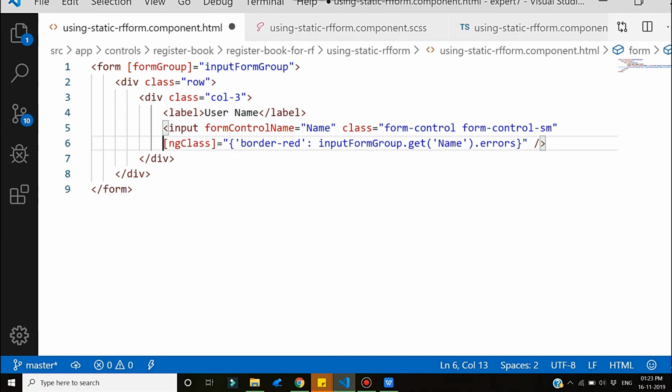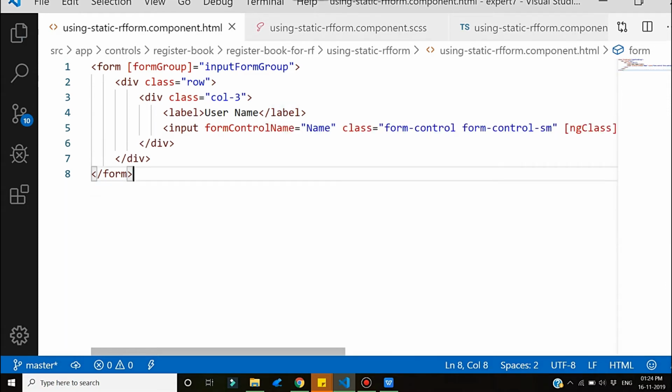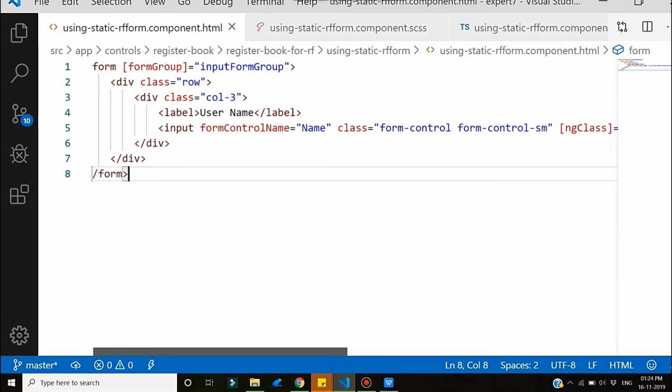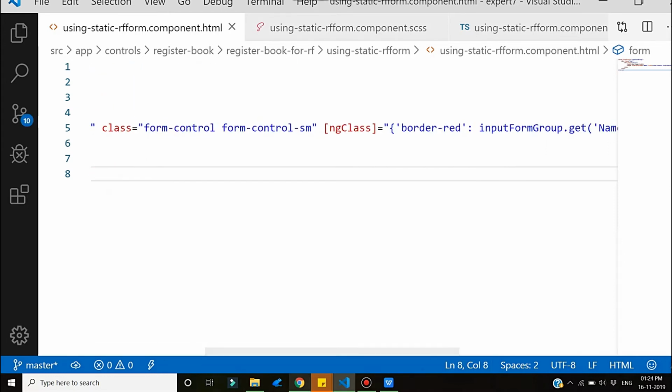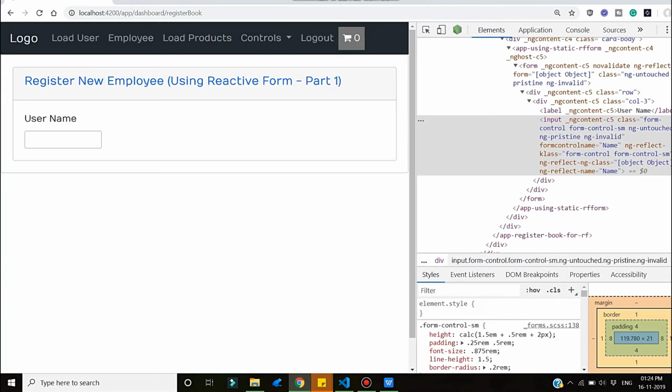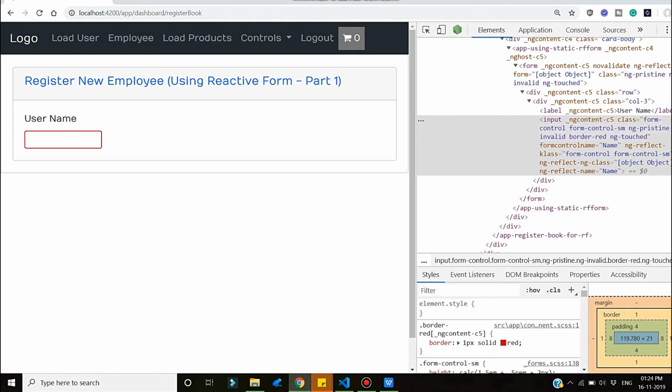So to avoid that, what we need to do here is put a condition, dot touched. If it is touched and errors, then only that class, this border red color, will be applicable. Okay, now it is not showing. So once you touch and click outside, that means it is indicating that the field is required.